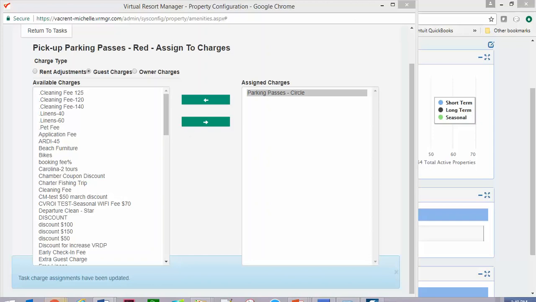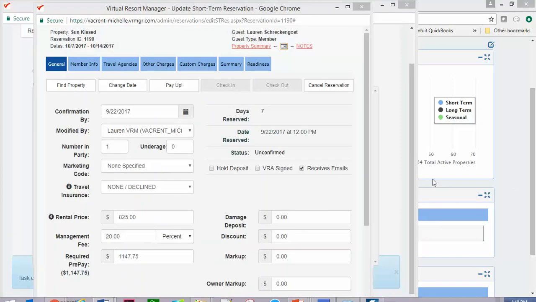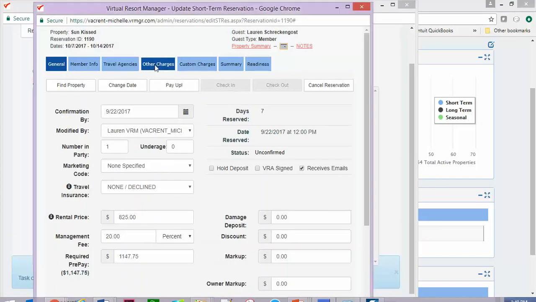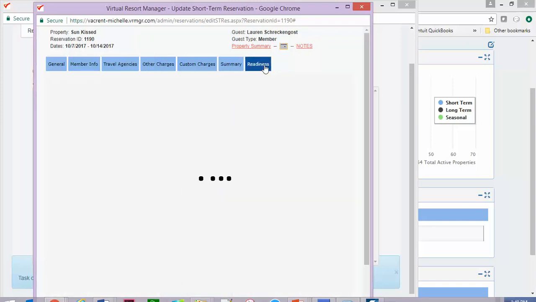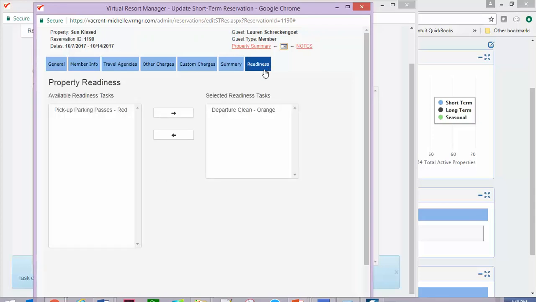Now, if we look at a reservation that's been created, if you go to the Other Charges tab, you will see that the Parking Passes Circle charge has automatically been applied to this reservation. If you click on the Readiness tab, you will see the tasks that have been applied to this reservation, and you'll notice that the Pick Up Parking Passes task is not automatically applied. However, it is available to be added to this reservation. So to add it, select it and click the right arrow. Now it has been added to this reservation.